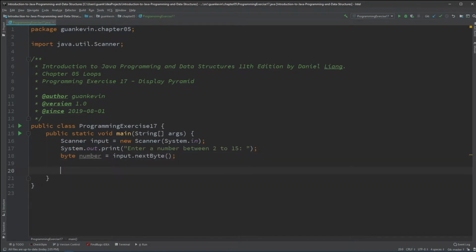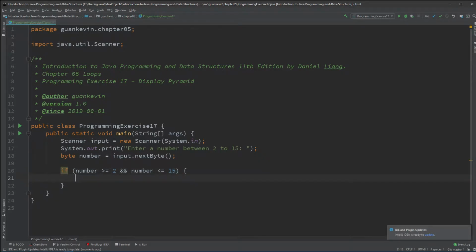Alright, so first thing first, as always, we're going to ask the user to enter a number between 2 to 15, and we're just going to do a simple check. Let's say if number is greater than or equal to 2 and number is less than or equal to 15, then we're going to do that for loop. Alright, then we're going to build that triangle. Else, we'll just simply say system.out.print number is not between 2 to 15 cannot build triangle.